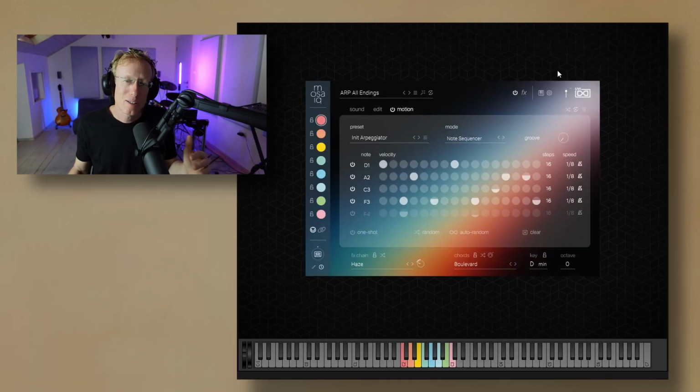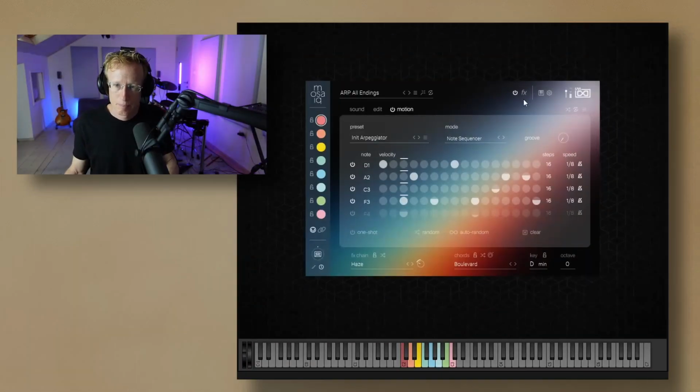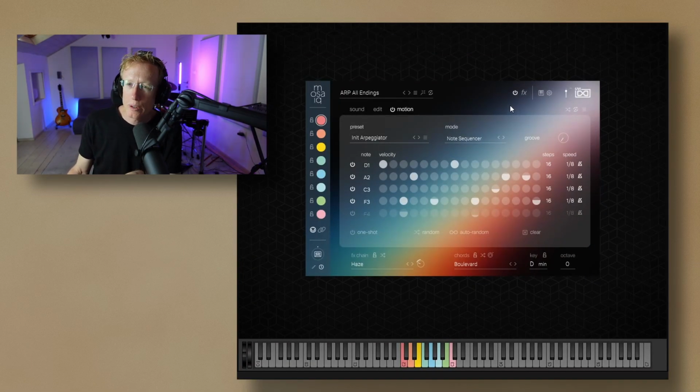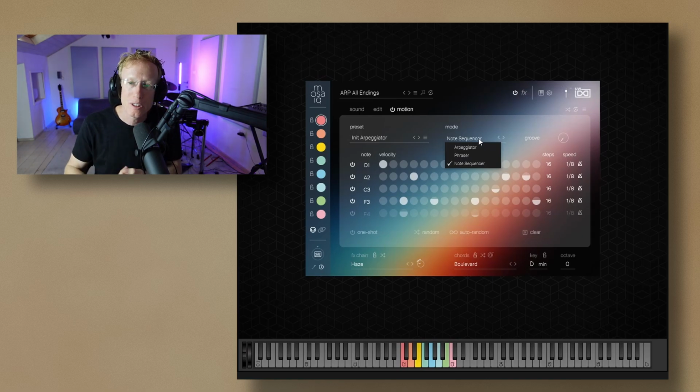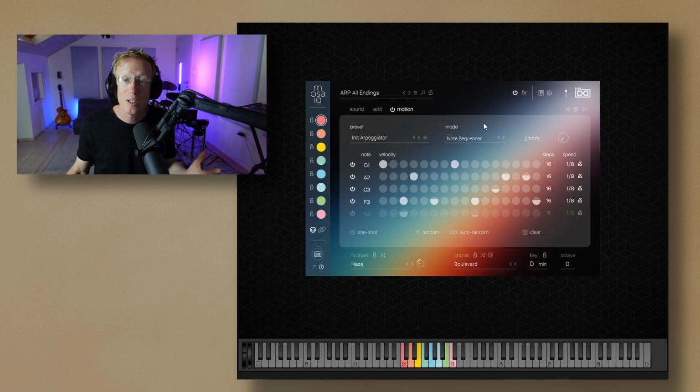So this is a preset that uses the motion again. So what we're looking at is 3 different modes. So this is the note sequencer, but I'm going to click this and you'll see that we have arpeggiator, we have phraser, and we have the note sequencer, which is what we're looking at. So we have the notes, we have 5 notes. Potentially you can use up to 5 notes. And here in this preset, only 4 are used.